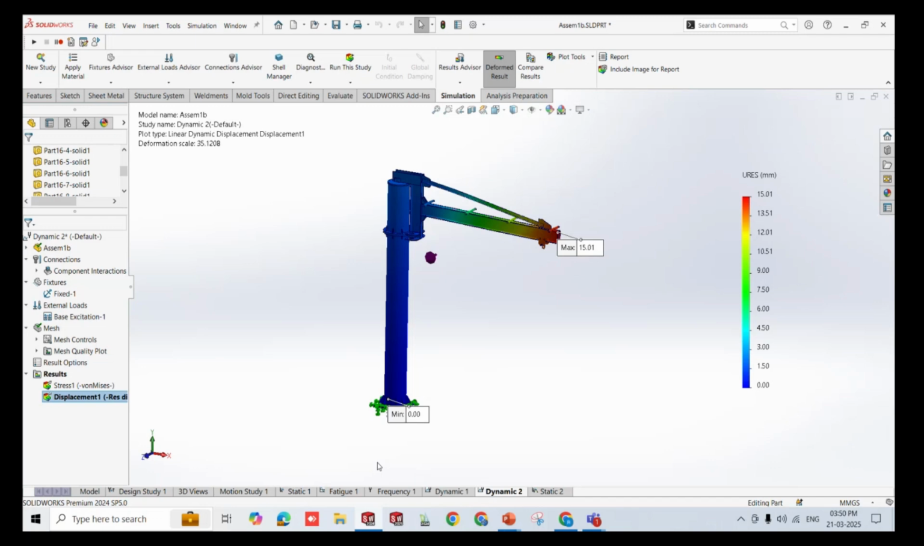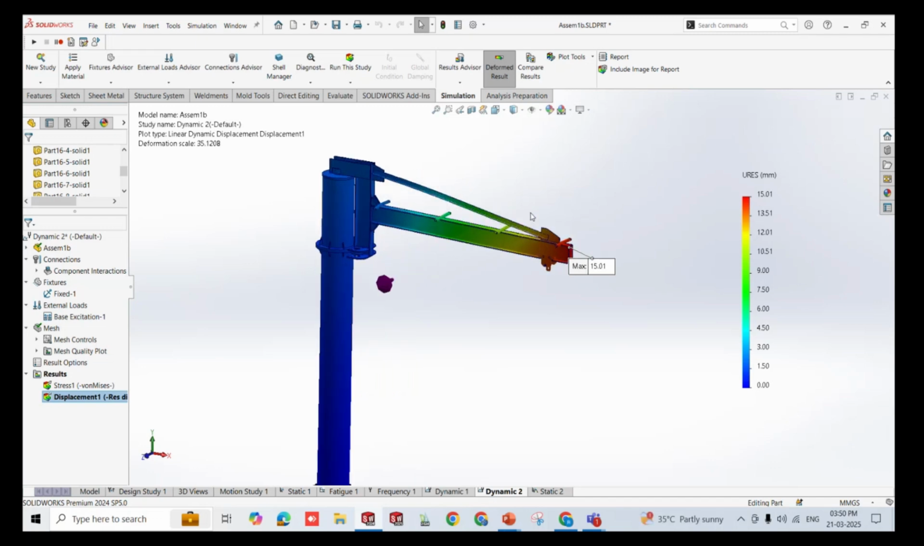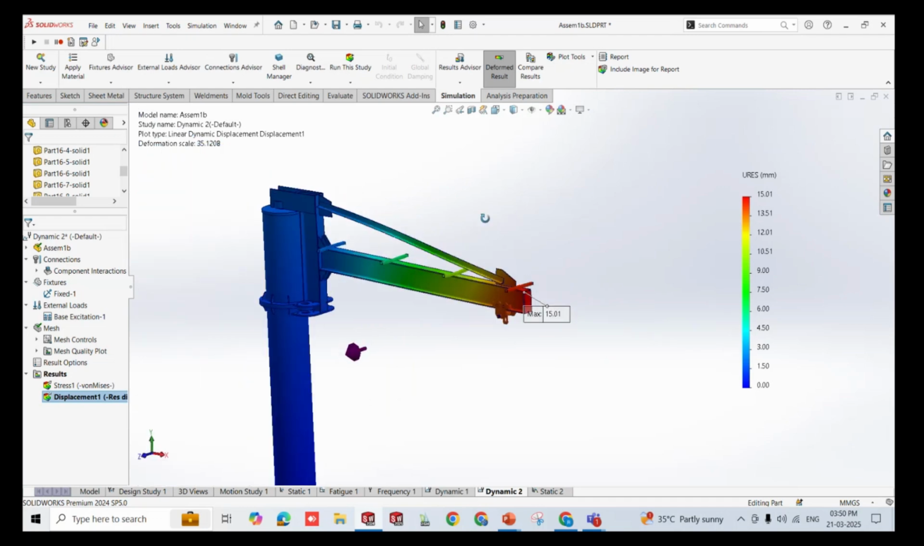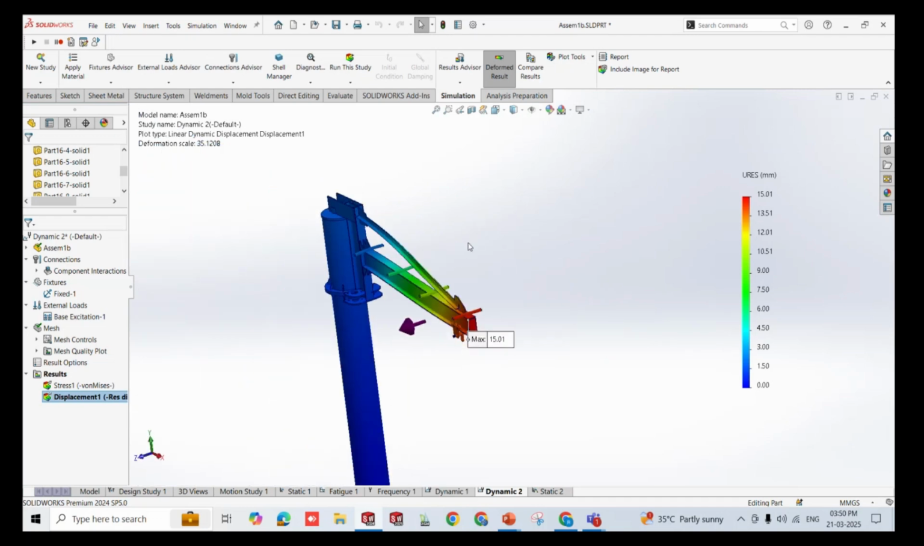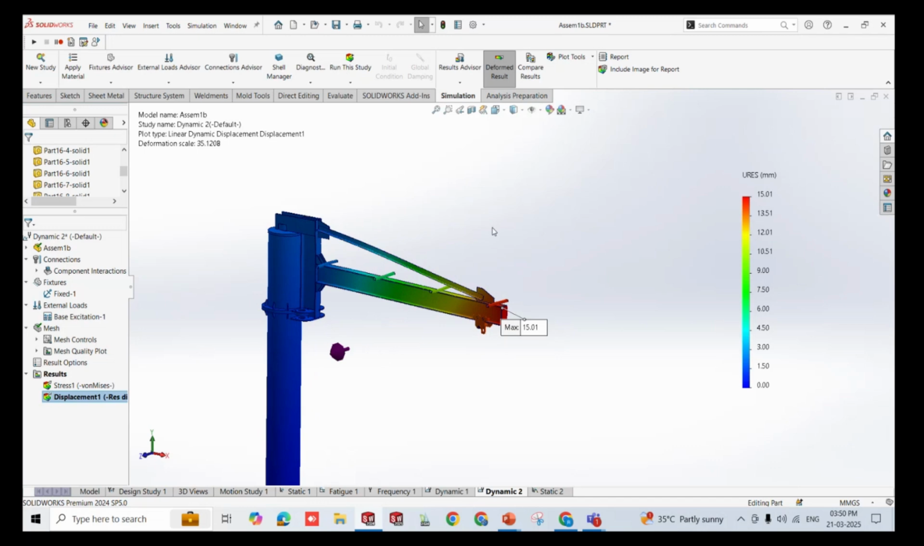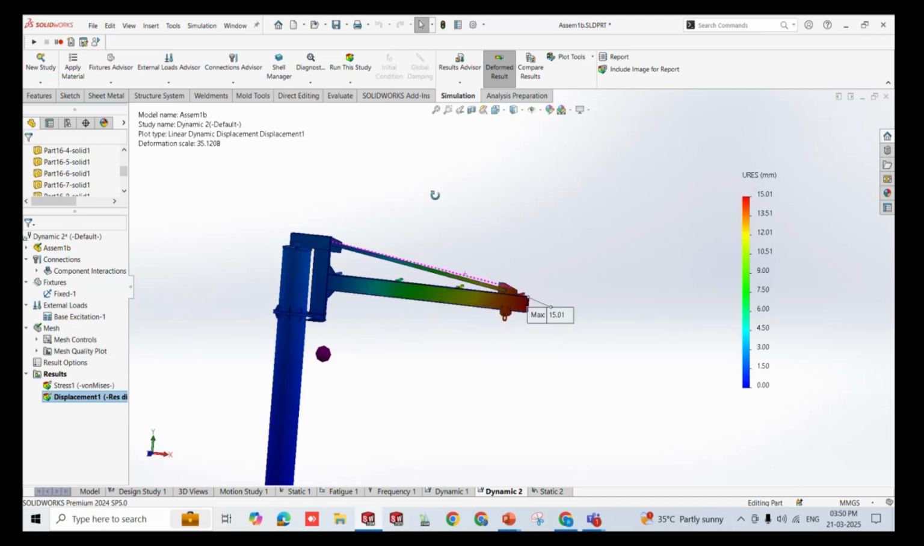Okay, let me answer. We can see one slender bar here, which is here, but we have not conducted buckling analysis for it. Why? Simply because there is no compressive load here. There is only tension in this bar.